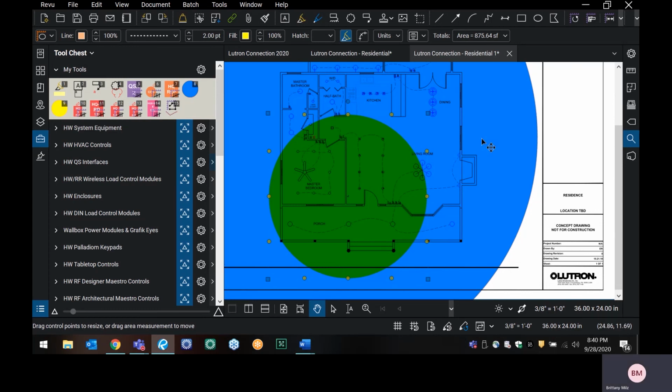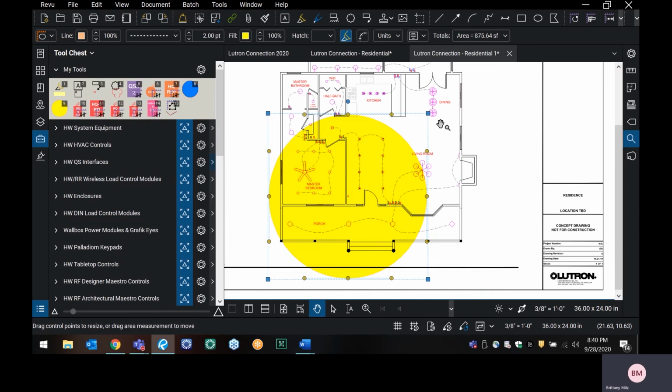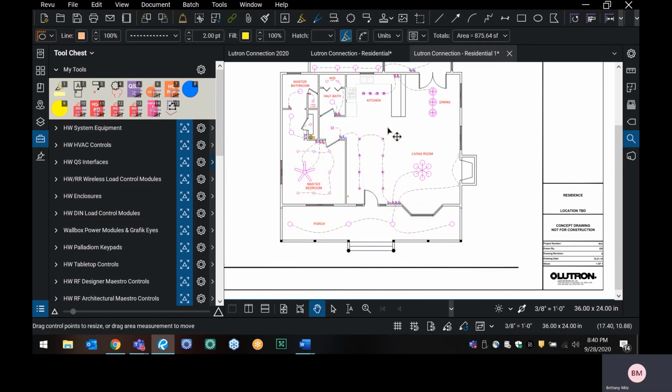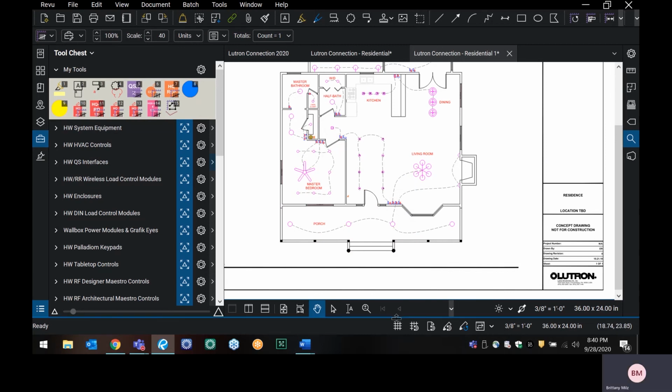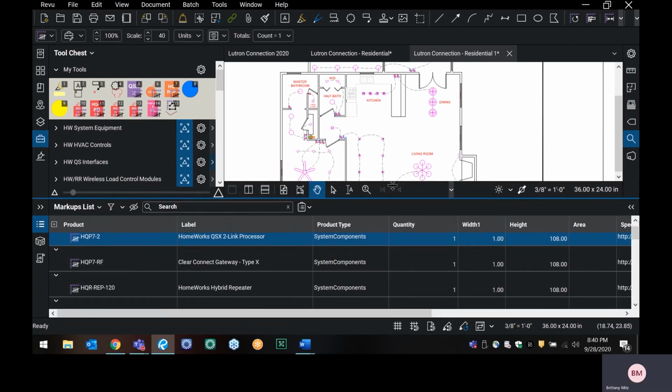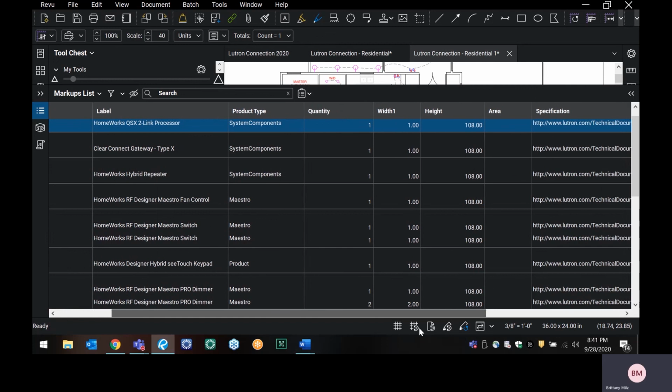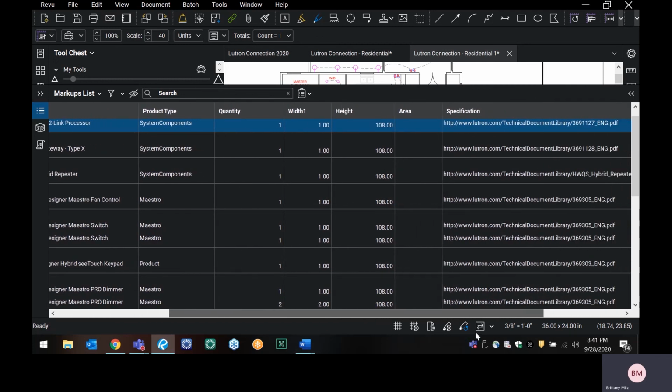Now, to make sure that these don't come up in our next step, which is our markups list, I'm just gonna delete these off my floor plan. They're out of our way. And then we're gonna head down right here to our markups list below. So in our markups list, you'll find all the product that has now been stamped on the drawing. It includes your label, quantity, and even the specification in other columns across here that will be important when we export this into a CSV file and later into my projects.